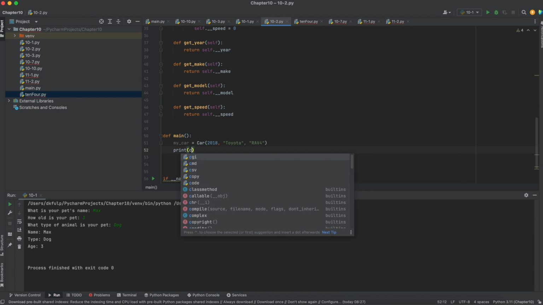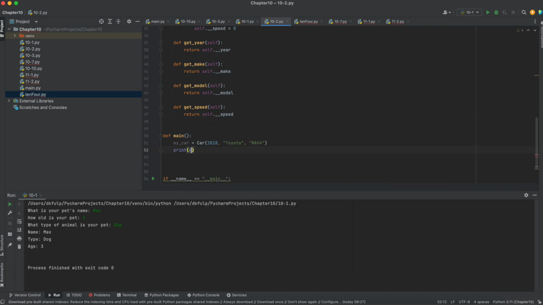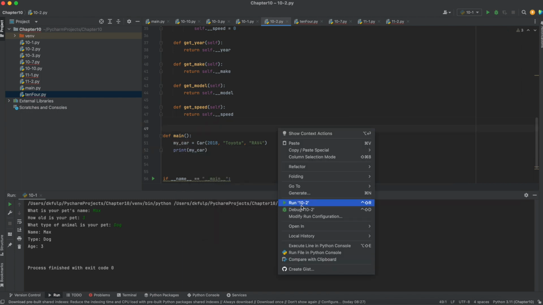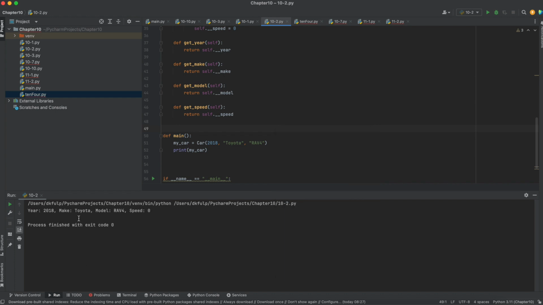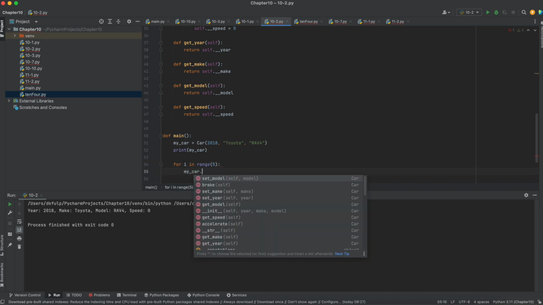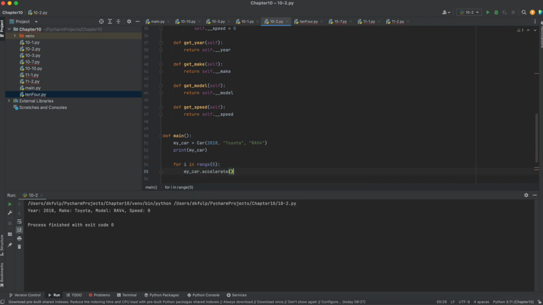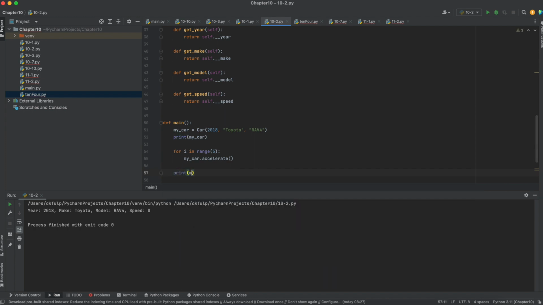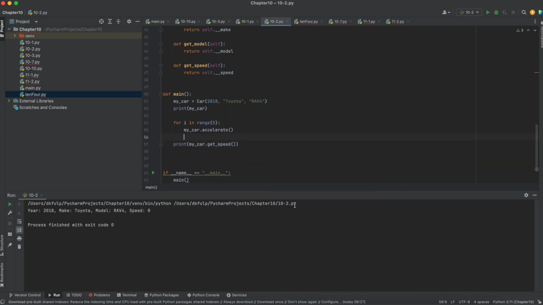We print c now. We run that. We'll say print, instead of c, we'll print my_car. I'll run that now. You'll see it gives me the year, make, model, and a speed of 0. If I then say for i in range of 5, we do my_car.accelerate, and then I do something like print my_car.get_speed. We'll see that it's now at 25. That's the speed. So if I print my_car below that as well, you'll see it is now 25.